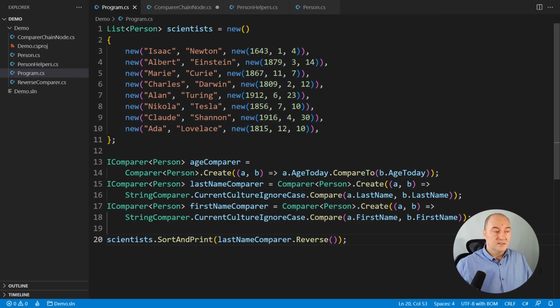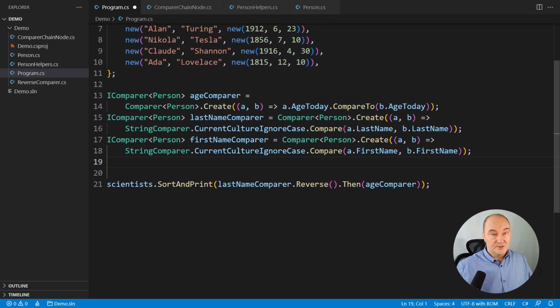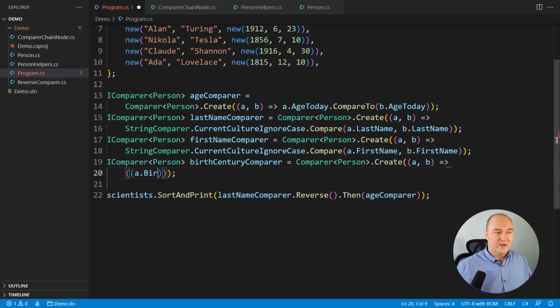If two persons had the same last name using case-insensitive current culture comparer for strings, then pass on to comparing their age. Of course, nothing would change in the output because we don't have collisions on the last name in this list. But let's add a coarser comparison that will generate a few collisions. A birth century. A very interesting comparer. Here is the implementation, which compares the centuries in which two persons were born.